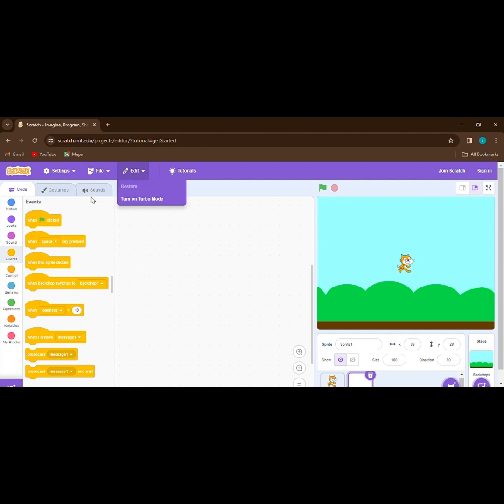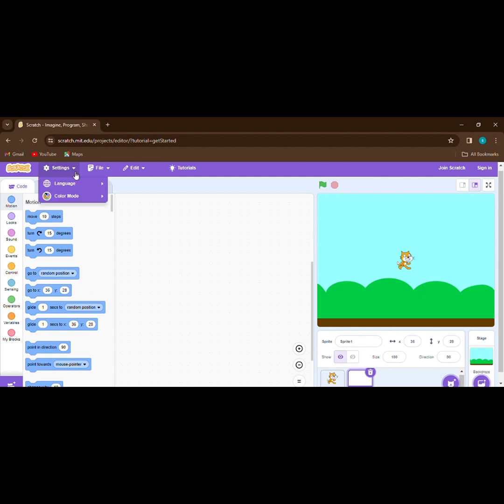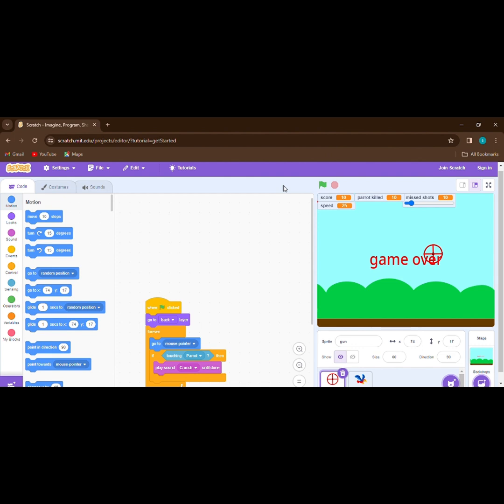Edit, which will allow you to turn on the turbo mode. There are a few settings through which you can change the color, like high contrast, or you can keep it in the original language and all that stuff. So give me 1 second, I will load a project from my computer. And this is the project which I have just loaded. And this is the button you can save to your computer, and I have just saved.